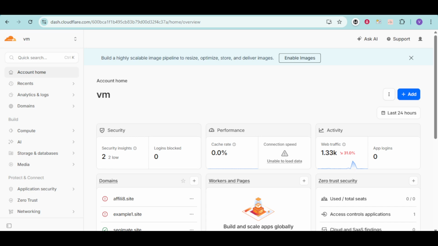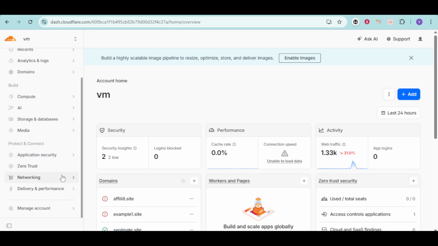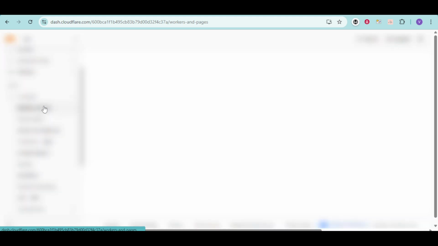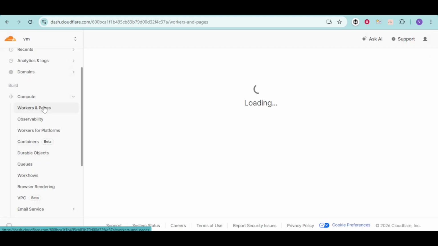Once you're in, look for the section labeled Workers and Pages on the left-hand side. This is the area where Cloudflare lets you manage serverless functions as well as any sites you deploy through their platform. Go ahead and click on Workers and Pages to open that workspace. Inside Workers and Pages, you'll see options to create new applications or manage existing ones. We're going to create a new worker based on an existing code repository, so we'll start a fresh application.